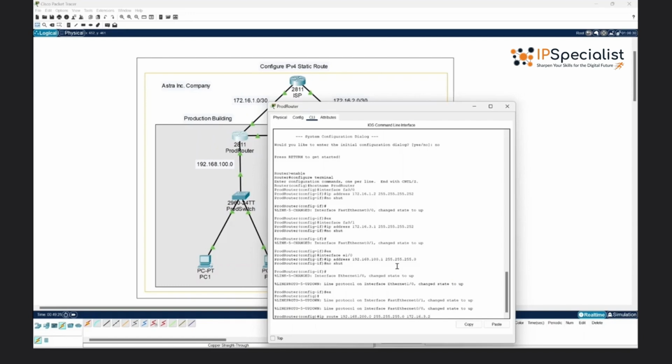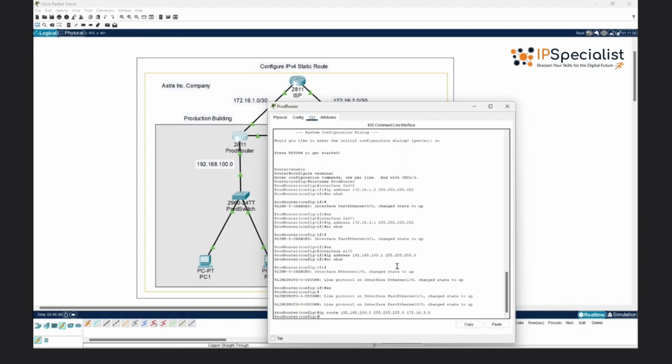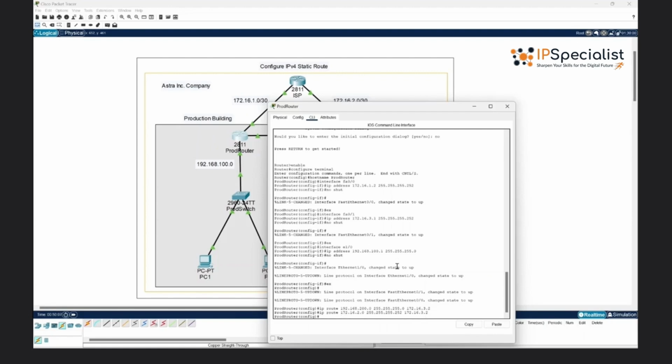Next, we set up another route on the production router. So we simply write ip route 172.16.2.0 with a /30 subnet mask and 172.16.3.2. This command establishes a static route for the 172.16.2.0 network, defining the subnet mask and directing traffic via the next hop IP address. This configuration ensures that packets intended for devices within the network are routed efficiently through the network infrastructure. Then we'll type the exit command to exit global configuration mode.